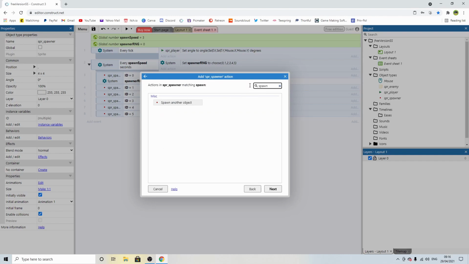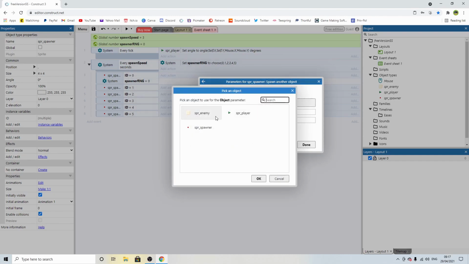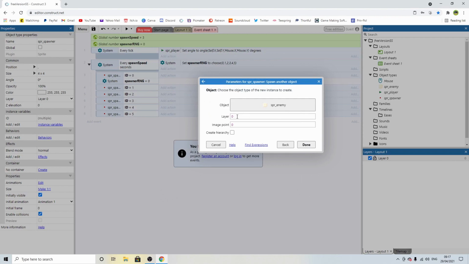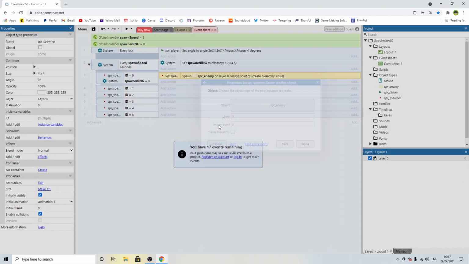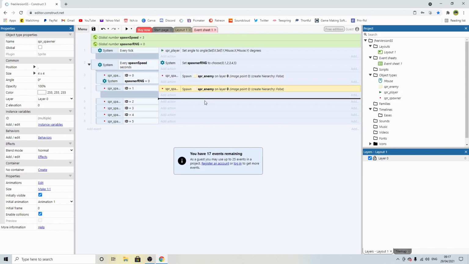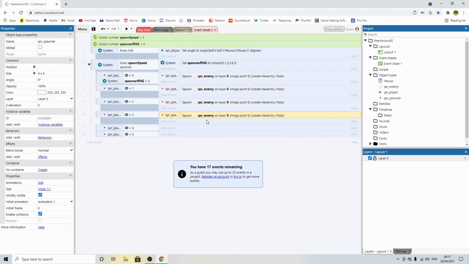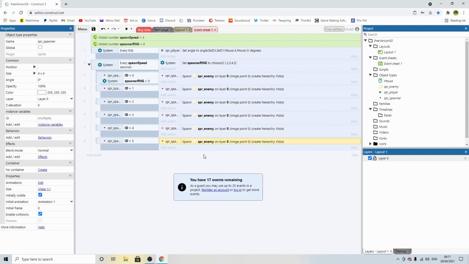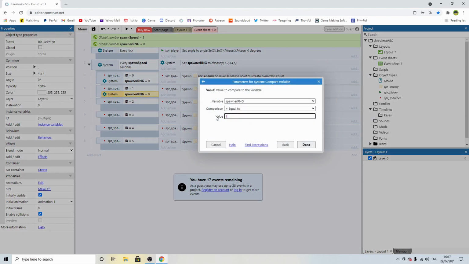So you can just start typing it in at the top, click spawn another object, and that's going to be an enemy, and that's going to be on layer 0, image point 0. Great. Now we can hold down Control and drag that out into all of these, and then we're going to just copy and drag down that and change it to a 1.